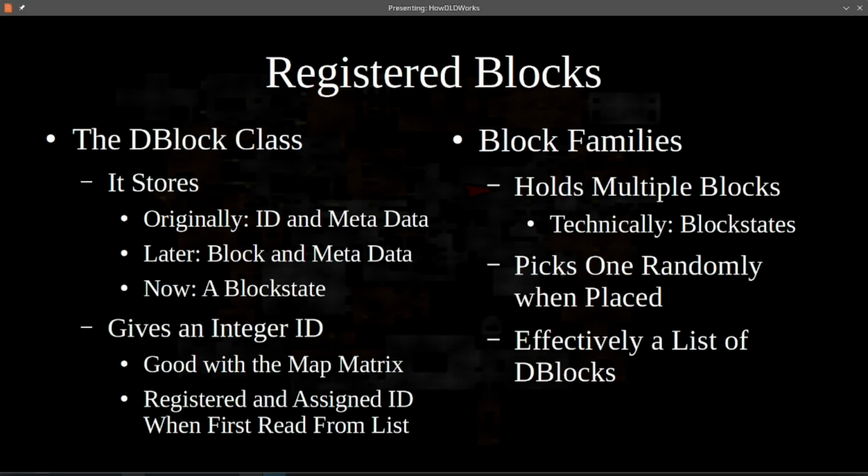So what I did is I created a DBlock class where I could put whatever I needed to represent a block. For those versions I was working on, that was ID and metadata. When 1.7 came out, it became a reference to the block and the metadata. And now it's basically just a wrapper for a block state. But this has allowed Doomlike Dungeons to have something consistent through all the different changes to how blocks are represented in code and in other various files. In addition, it gives a nice integer ID that I can put in those tables. And that ID includes everything I need to know about that block in the dungeon.